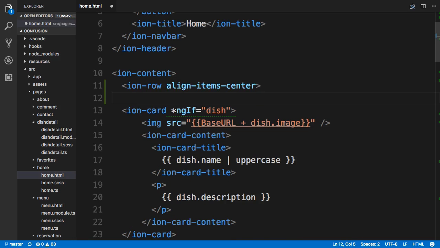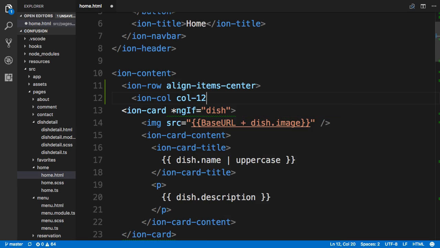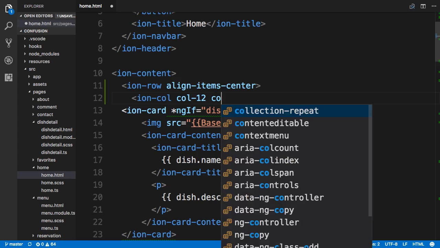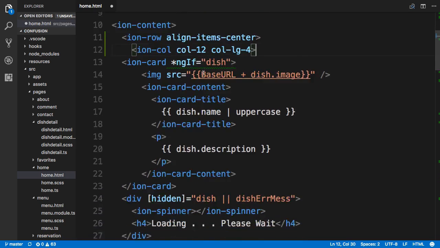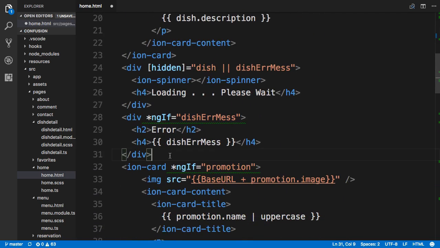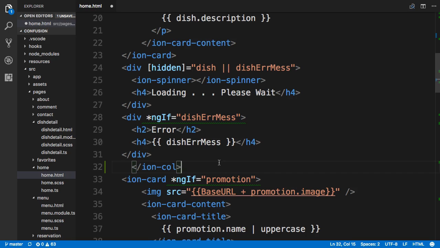Now, the content itself, I will enclose in an ion-col with the column specification as col-12, meaning that for anything that we haven't specified, it will occupy the entire width of the row. But for screens of size large and extra large, it'll occupy 4 columns out of the 12 columns in my row. And we will enclose the first card inside the ion-col.